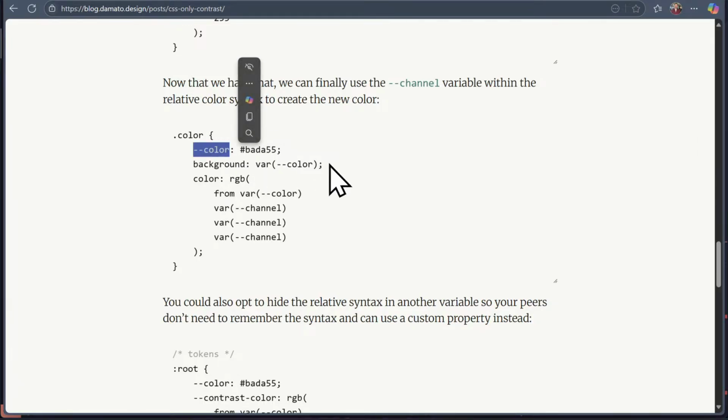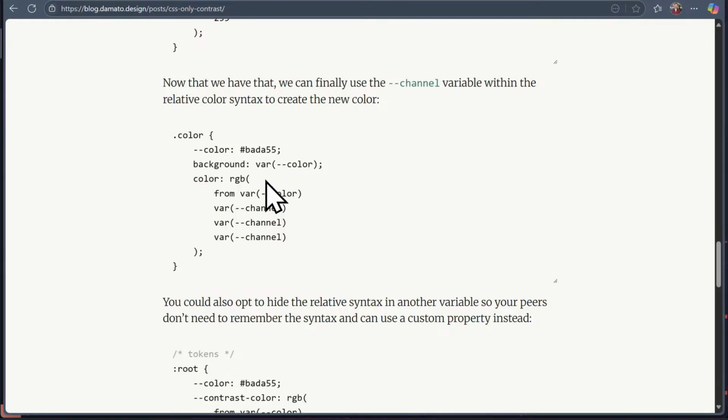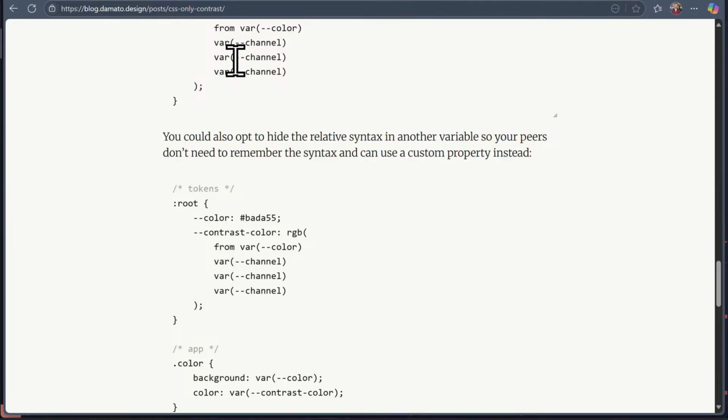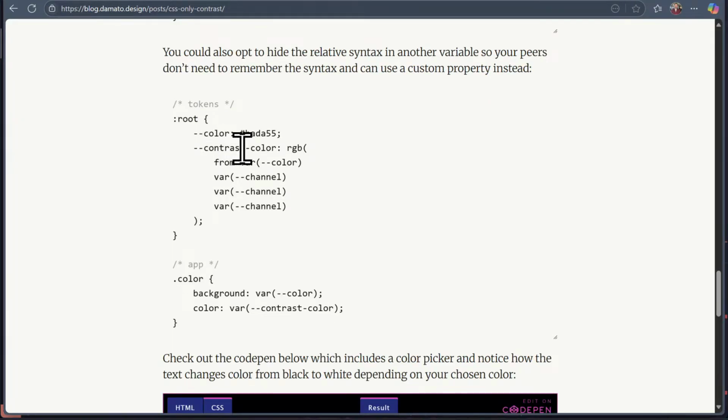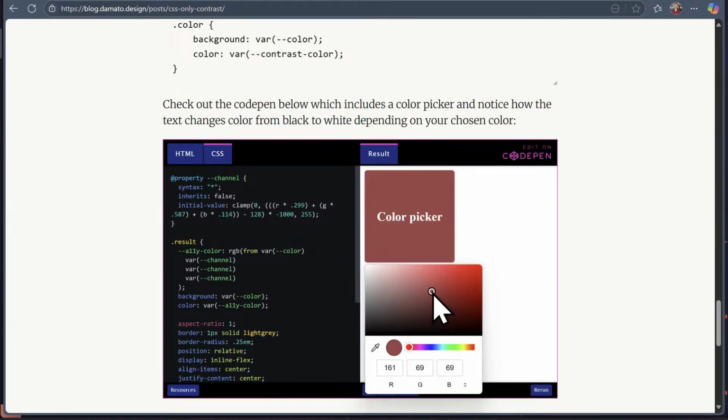It could be a token, could be anything. You could put that on your background, and then you can have an RGB function that just takes whatever that color is and then puts the channels in, and then you get the accessible black or white. And if you want to, you can hide all of that in a contrast color variable, and then a person can just use it like this, and there's the example that's over here.